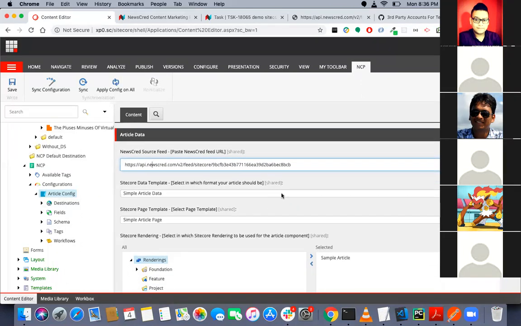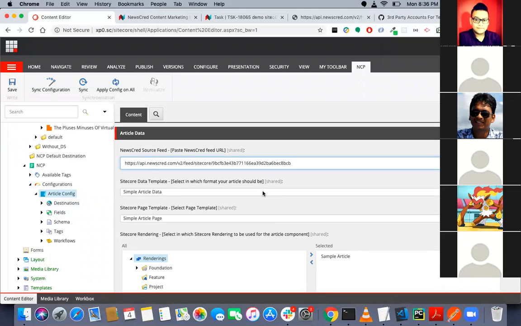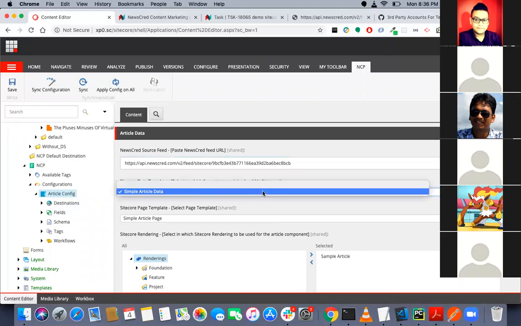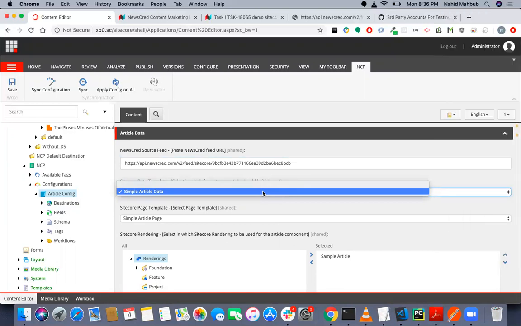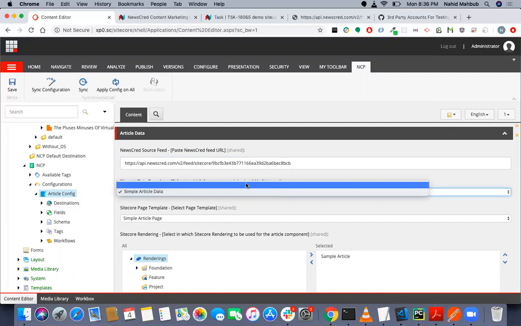And you have to give some article template. These templates are in the Sitecore side. Usually Sitecore has some template developers. So a Sitecore template developer is a special kind of developer. They do this template development. So I have a sample template developed for this sample site.